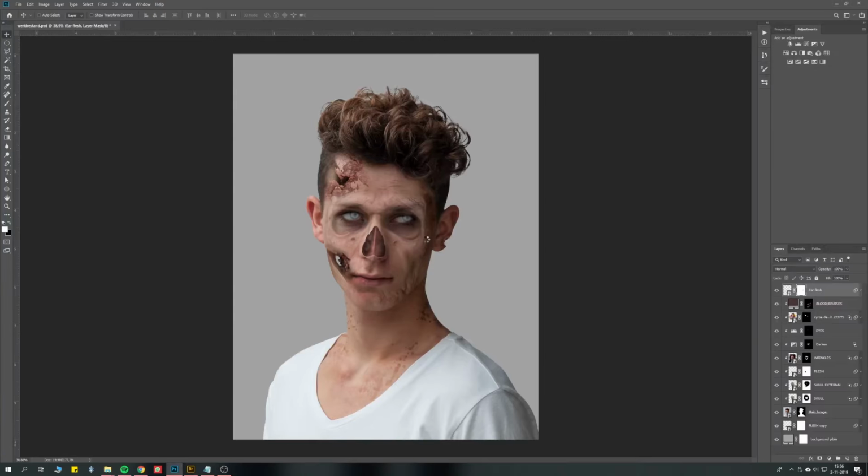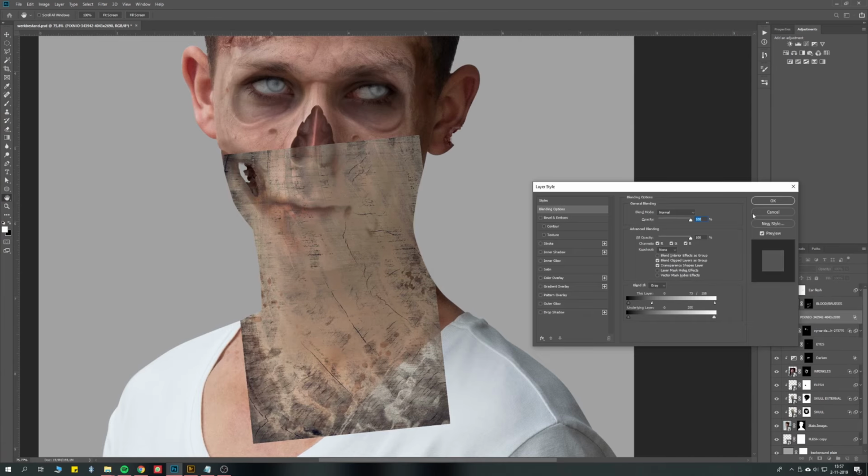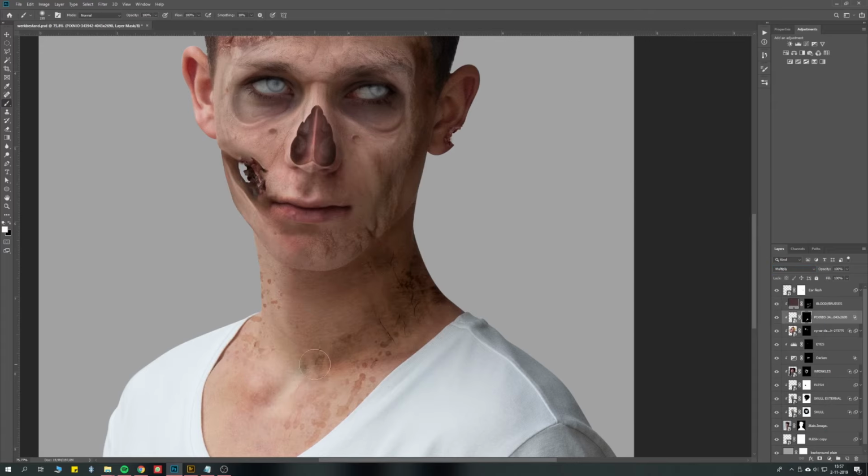For some extra detail, you can use this image to create some more scratches and stuff. Use Blend If to remove the bright areas and set its blend mode to multiply. Then mask away the stuff you don't want.